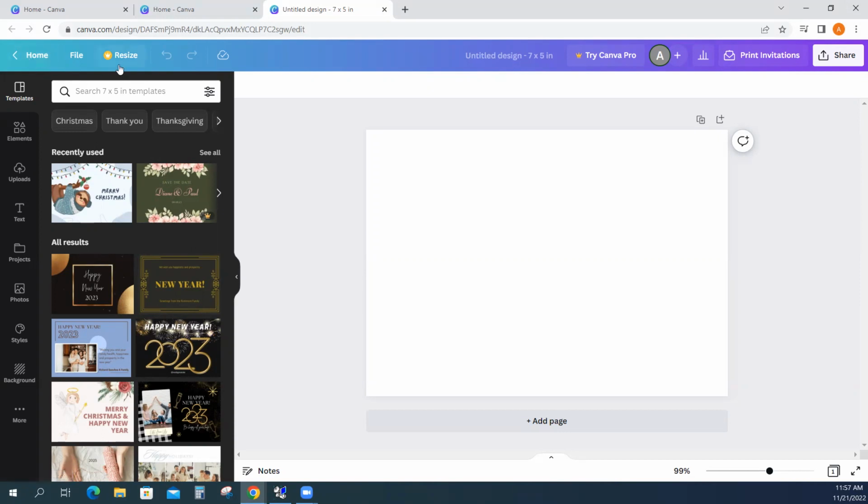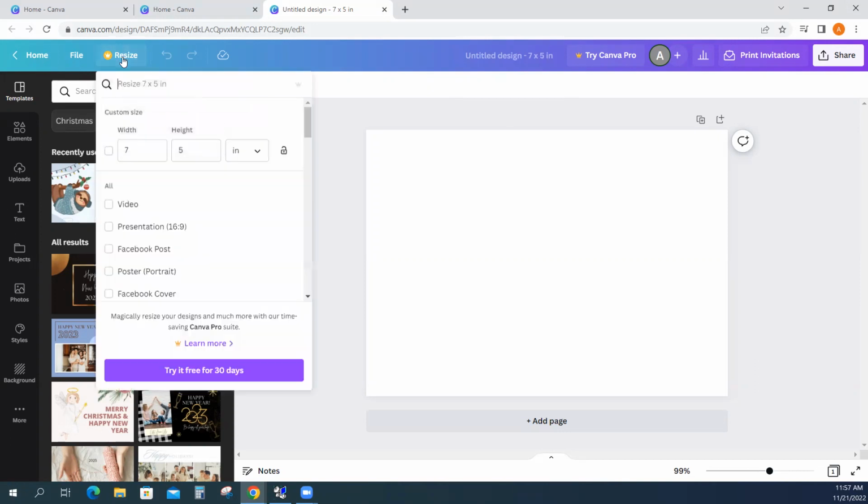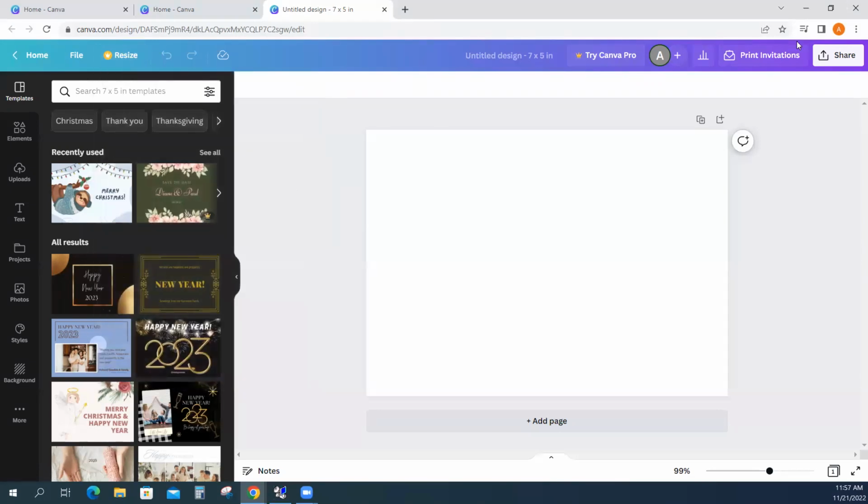Next, we have this resize option here. Like I said, this is 7 by 5 inches. If I want to resize, I click here. But as you can see, there's that crown next to it. And we know that crown means I have to pay for Canva Pro, which is the paid version. So in order to utilize this functionality, I would have to pay for the membership, but we're going to work around it. And then lastly, I really want to go through these two up here.